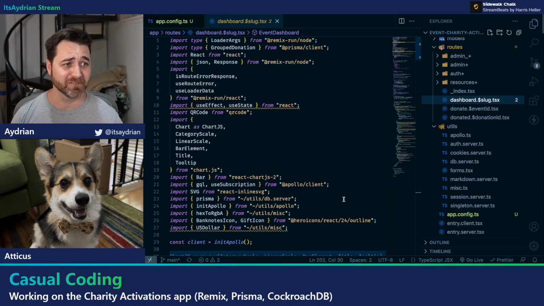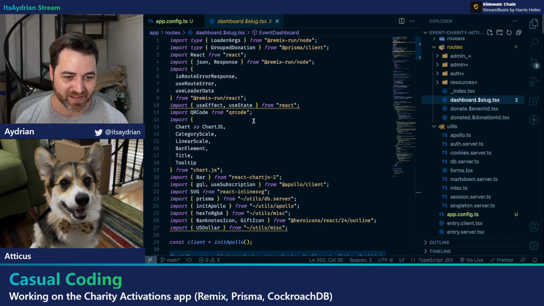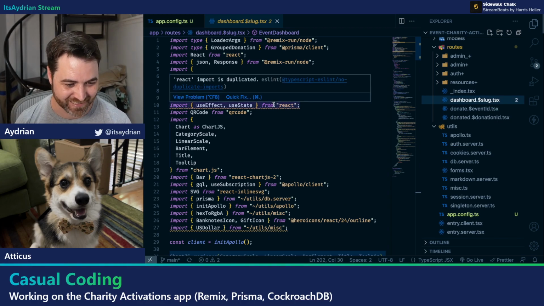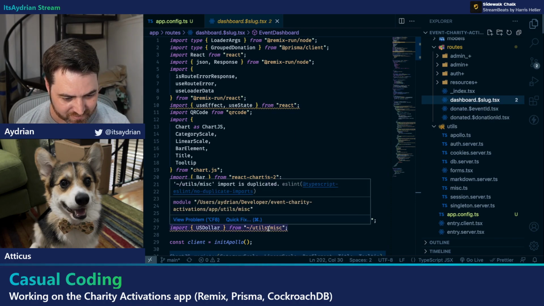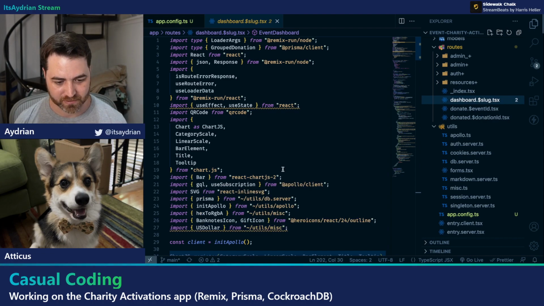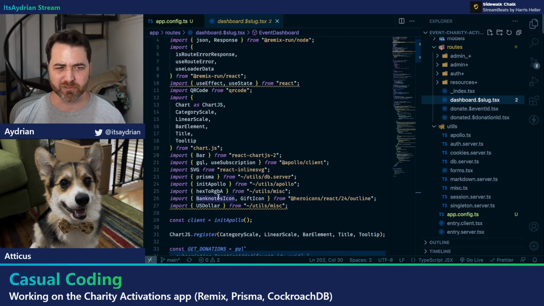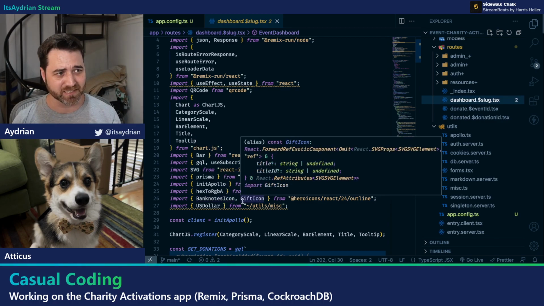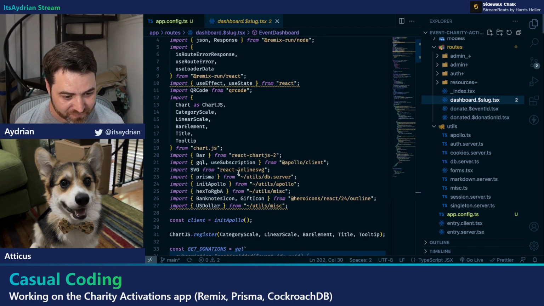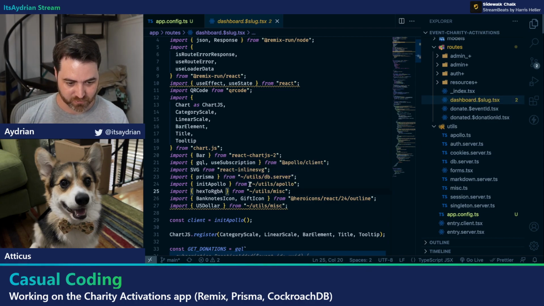Remember that time when I was like, hey, I just figured out that my linter wasn't turned on? Now it's angry because we've got duplicate imports, apparently. Well, might as well fix those. I tried to run the linter across all of it to fix all these, but maybe it didn't work. So let's move this one.